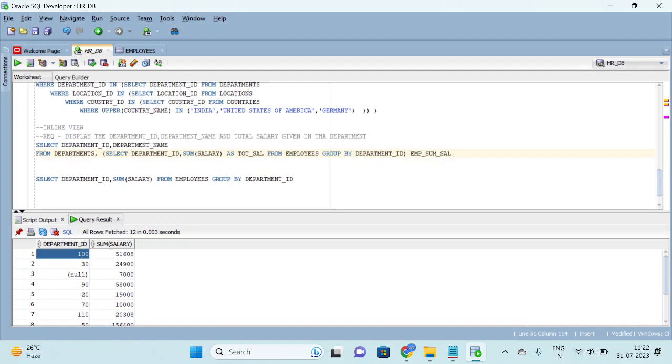So in this table, what are all the columns we can access using this EMP sum sal alias name? How many columns and which ones? Two columns. One is department ID, one is total sal. These two columns are within the scope of this alias name. Using this alias you cannot access employee ID, employee name, nothing, because you are not deriving all those. You only selected department ID and sum of salary, which is named total sal.